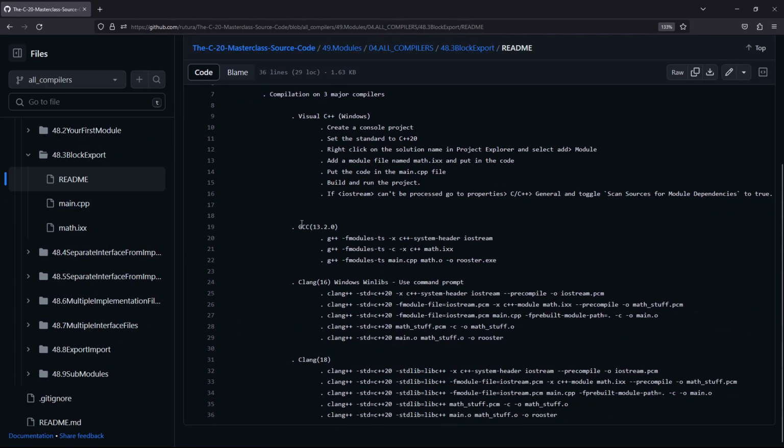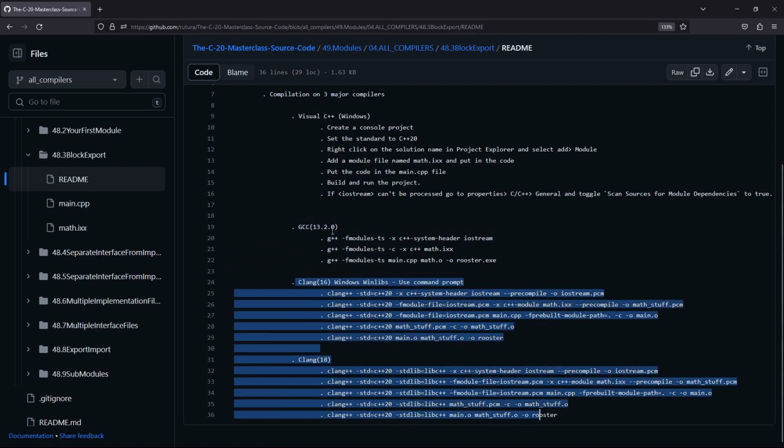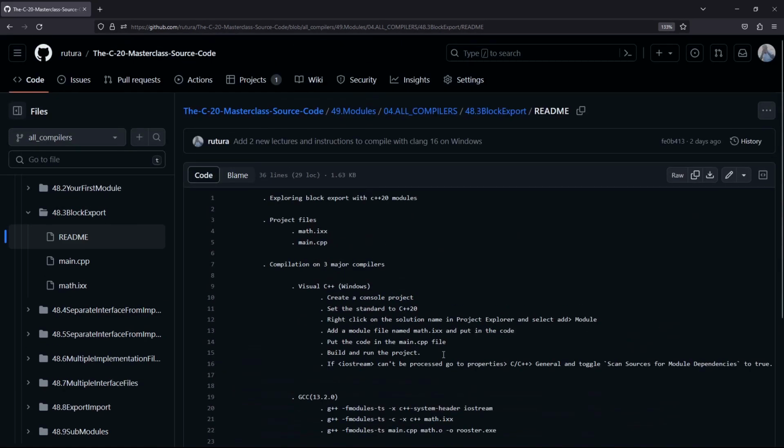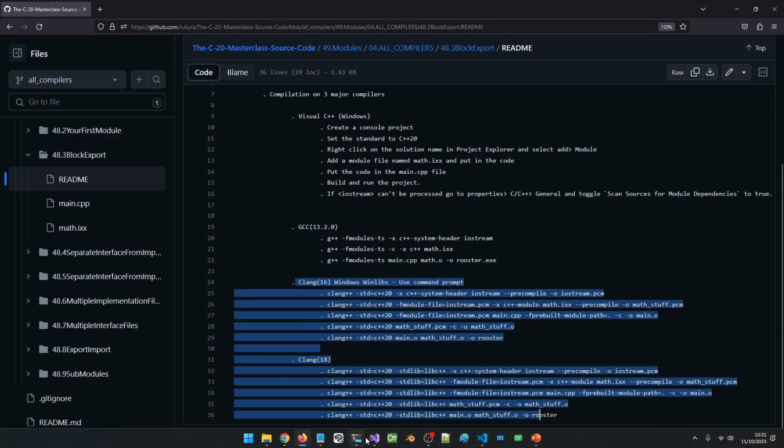If you want to use GCC, these are the instructions. If you want to use Clang, these are the instructions. The steps are shown in the last lecture. I'm not going to repeat them here. Try to build this on your local system and see this running.